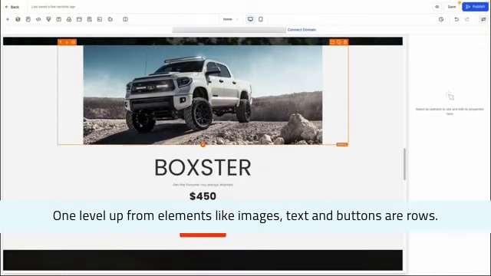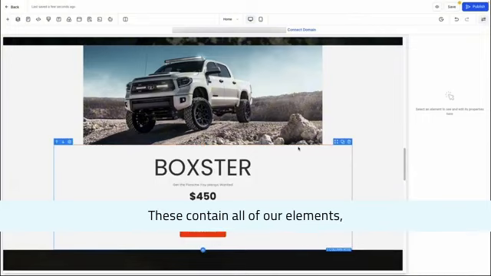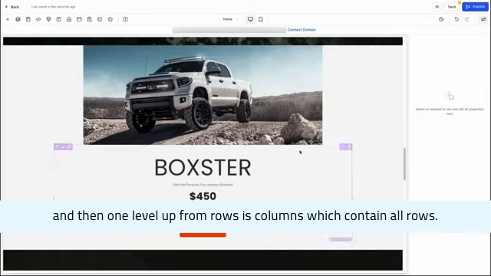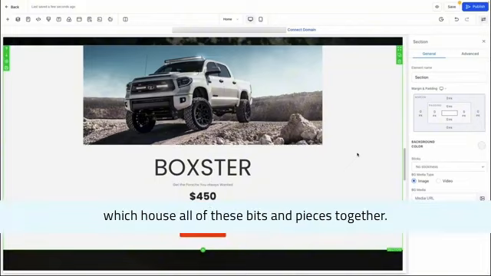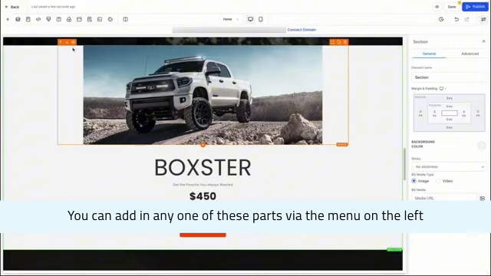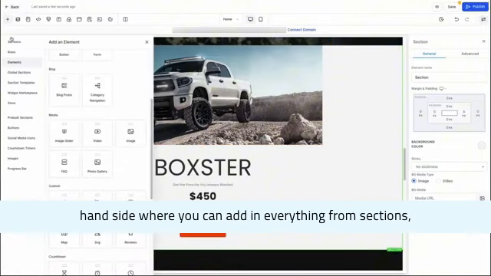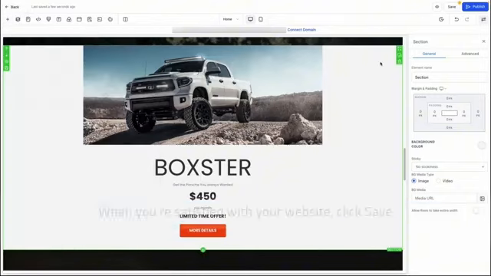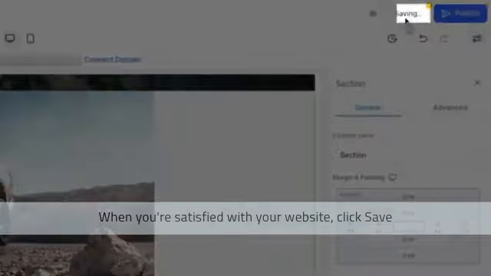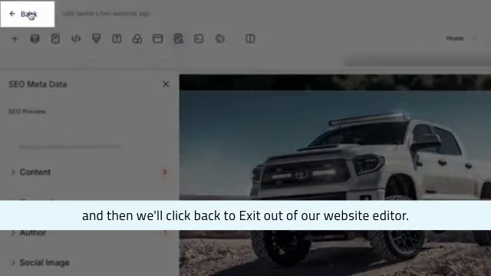One level up from elements like images, text, and buttons are rows. These contain all of our elements. And then one level up from rows is columns, which contain our rows. Lastly, your website is divided into sections which house all of these bits and pieces together. You can add in any one of these parts via the menu on the left-hand side, where you can add in everything from sections, rows, and elements. When you're satisfied with your website, click Save, and then we'll click back to exit out of our website editor.